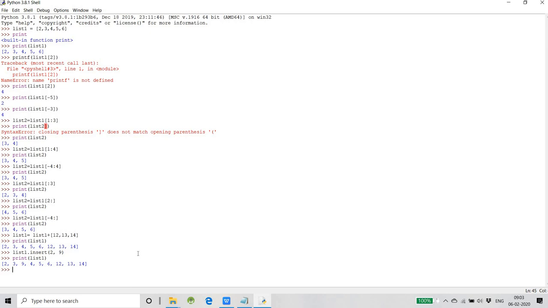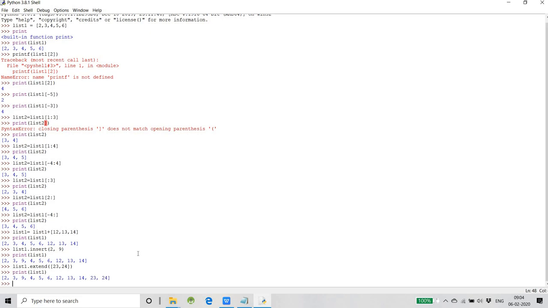The next method is to use the extend function. Suppose I use list1.extend. If you extend something in a list, those elements will get added at the end. I just want to add 23 and 24 at the end. Extend. Let's see if they have been added or not. List1. Okay, they have been added here, 23 and 24. So this is the way you need to add the elements.